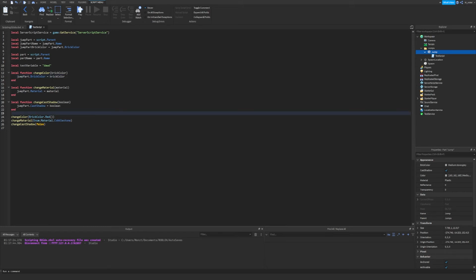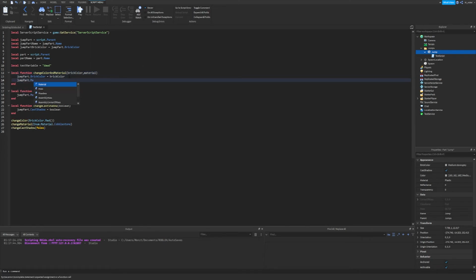Now, we can also sort of combine functions as well. So let's say that we wanted to change the brick color and the material. Let's say change color and material. Then what we're going to do is add a comma, and then add a second argument to this function, and we're going to say material. So now we're going to do jump part dot material equals material. So nothing much changed here. We still have brick color. The brick color is equal to the brick color. Now we just added another argument to this, and material. So material equals material.